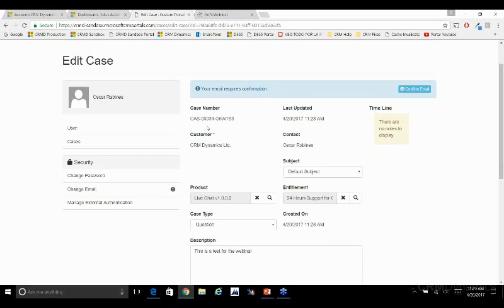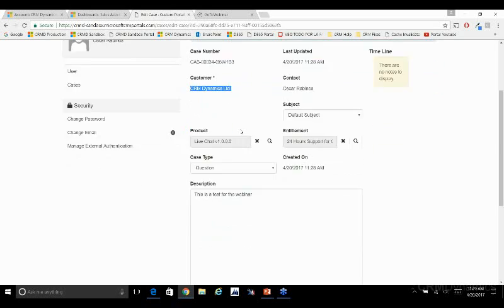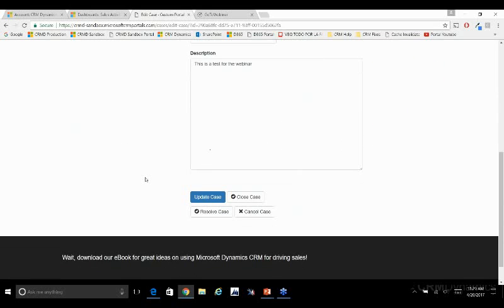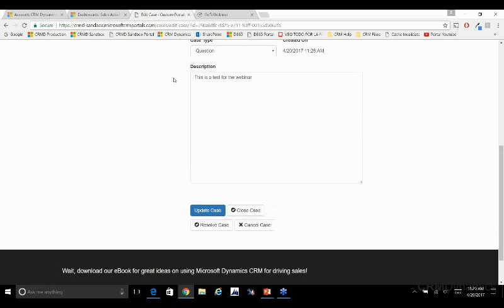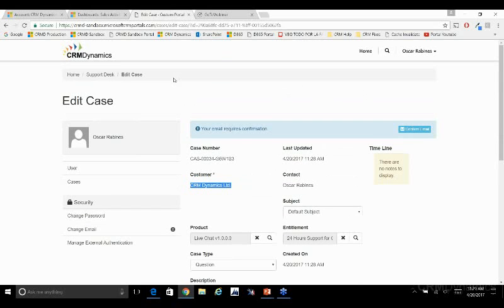Why? Because we don't want to have the customer changing the case number, correct? The last update, we don't want the customer to update that either, because that's very sensitive but valuable information for the case, correct? But besides that, we are allowing our customer to update the case. They can close the case, they can resolve the case, or even cancel the case in case it was solved, correct? And this is one of the portal users that I created.